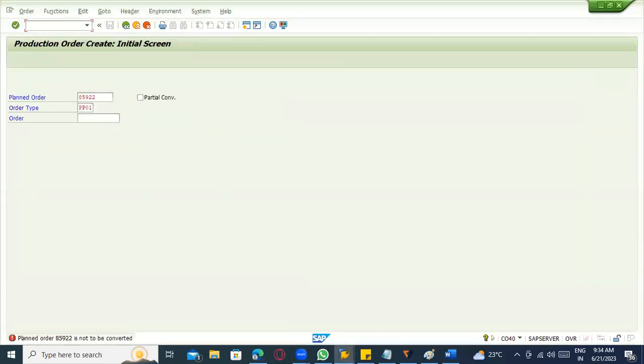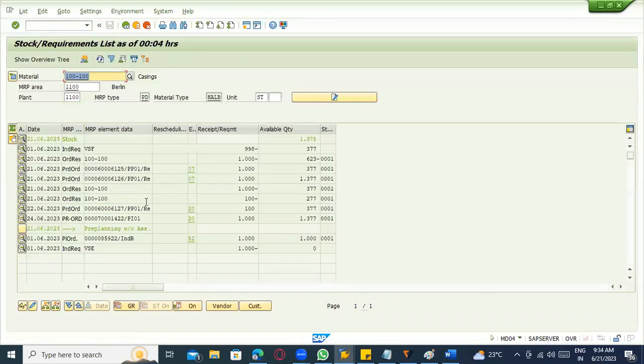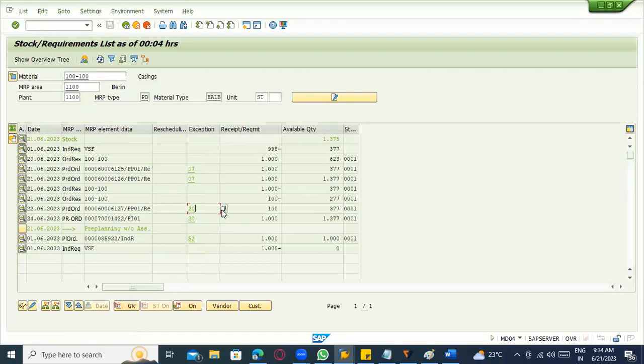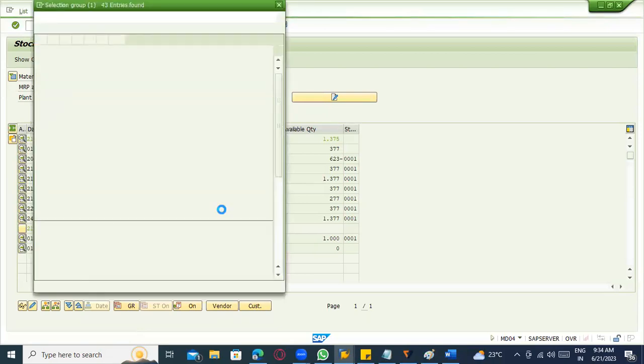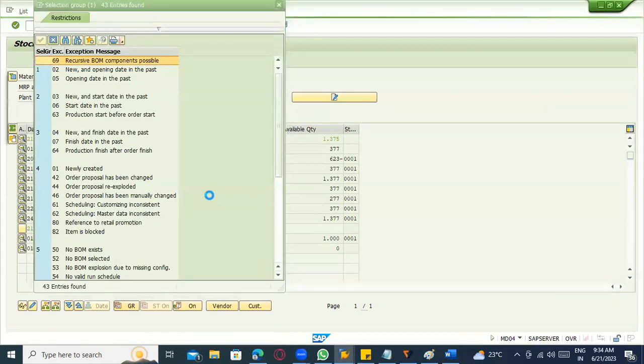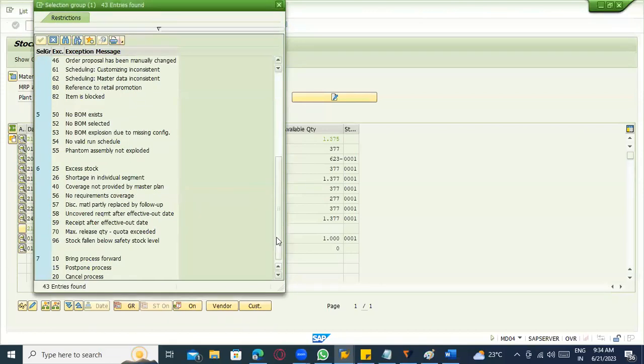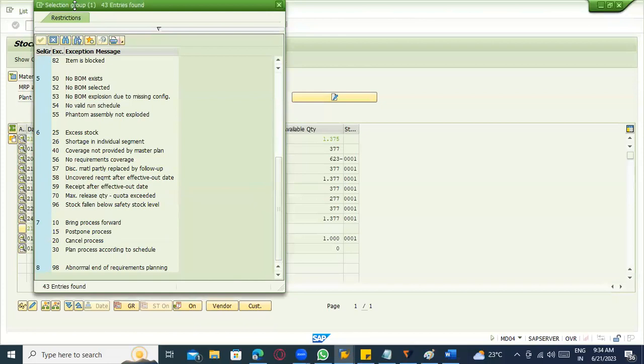You can go to MD04. You can see the planned orders or production orders which we created displayed in the list here. You can see the production order which was created just now, for 100 pieces. Clear? So this is a way we can cross check that, and other things we can do.